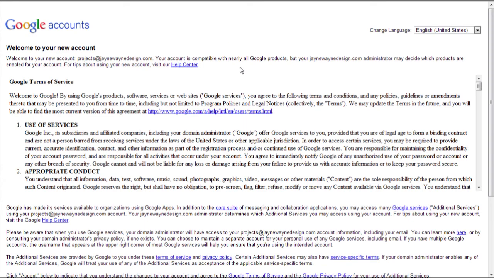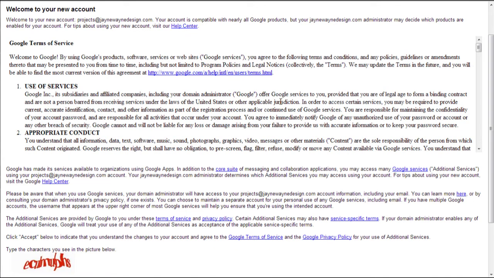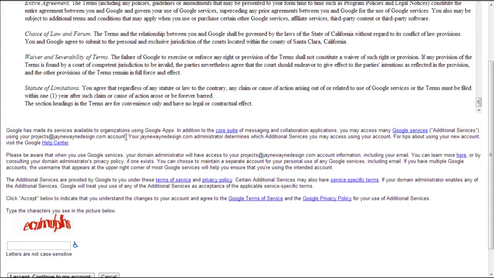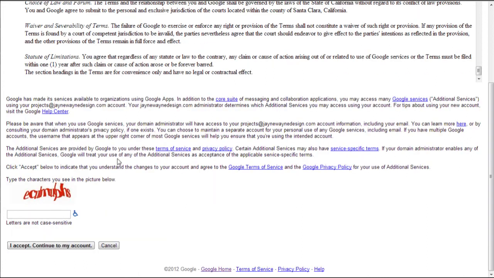Alright, so then you're going to be brought to your Google account's terms of service. This is the first time you're logging in. Just pretty standard legal stuff. Scroll through it if you'd like. Down here at the bottom, there's this reCAPTCHA. Make sure you're not a robot. So just type in the letters that you see, just like this, and then press accept, and we will move on to your email account.